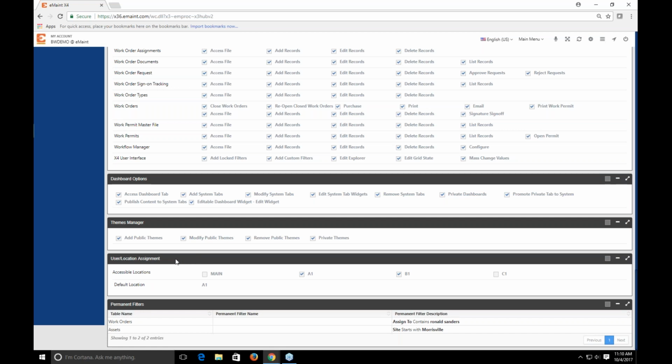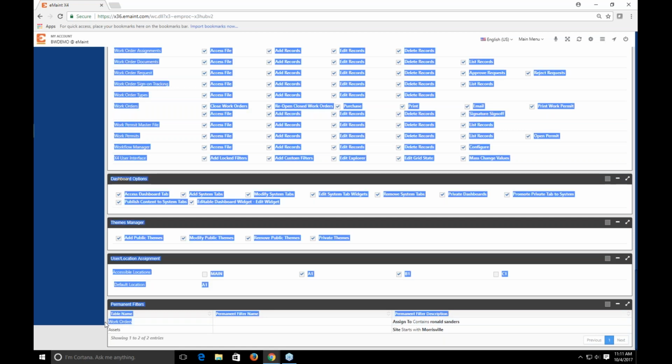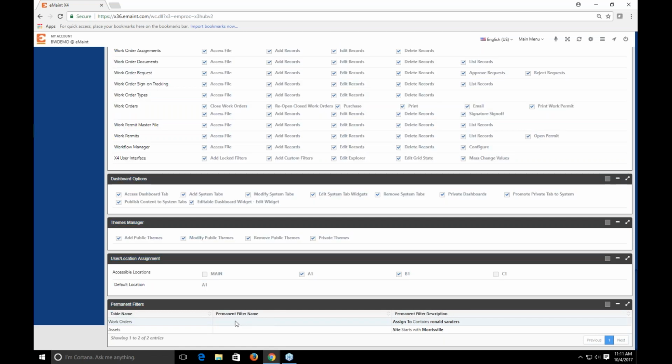that I mentioned in X4. The second one we have is permanent filter tracking. So you can actually see right below user location assignments, we've added another permission in user administration called permanent filters. So if you want to see a specific user's permanent filters that have been applied in the account, you can go right here and you can see based on the table name here, you can even add a filter name if you'd like to, you can see exactly what type of filter they have applied.